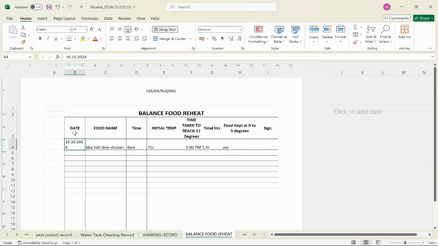Same thing you should write for tandoor. You can write for shawarma, or maybe shawarma is not stored, so don't write that. So for barbecue and tandoor or any Chinese food, if leftover is there. Okay, so it's a very simple record only.